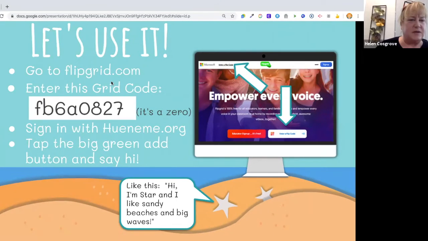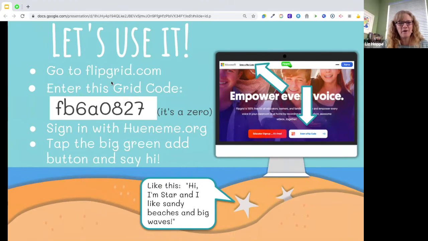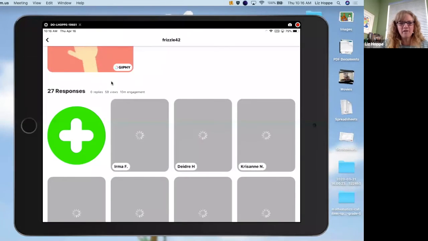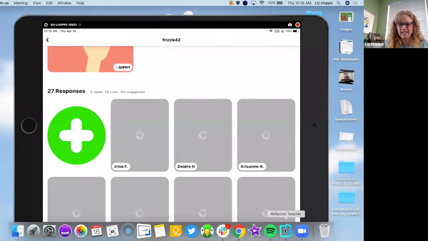Liz, do you have some questions? Okay, this one says, how did Liz put her iPad screen on there? So I put my iPad screen, and this is something that's really handy when you're at home. It's a program called Reflector Teacher. It looks like this. We have licenses for that, Reflector Teacher.